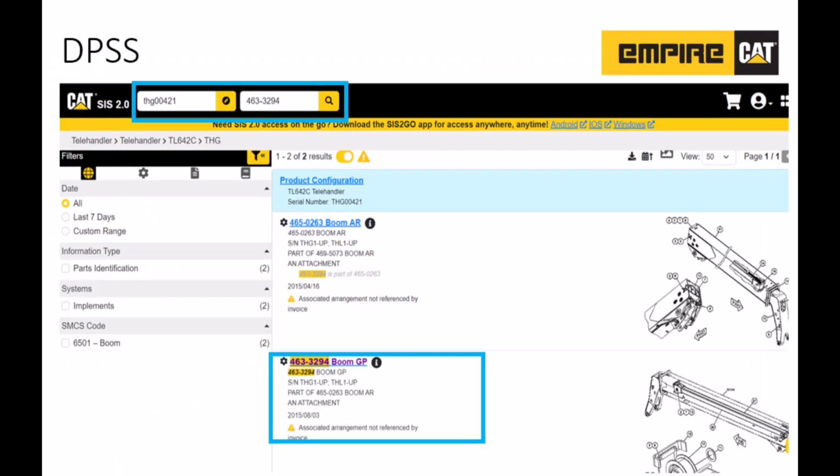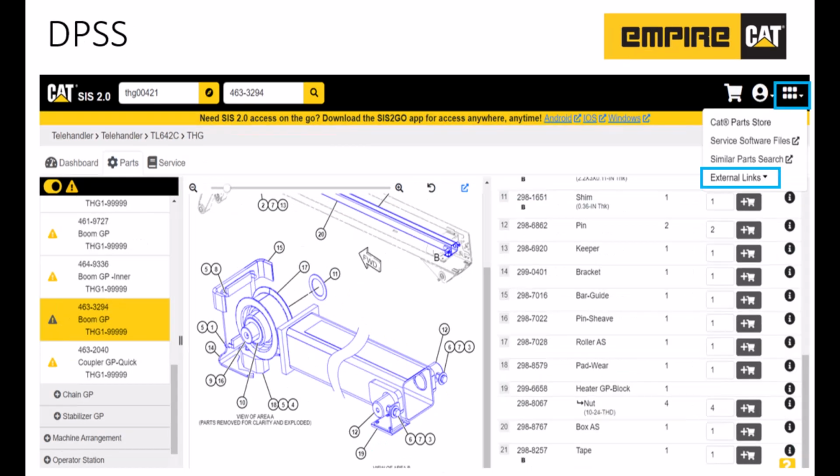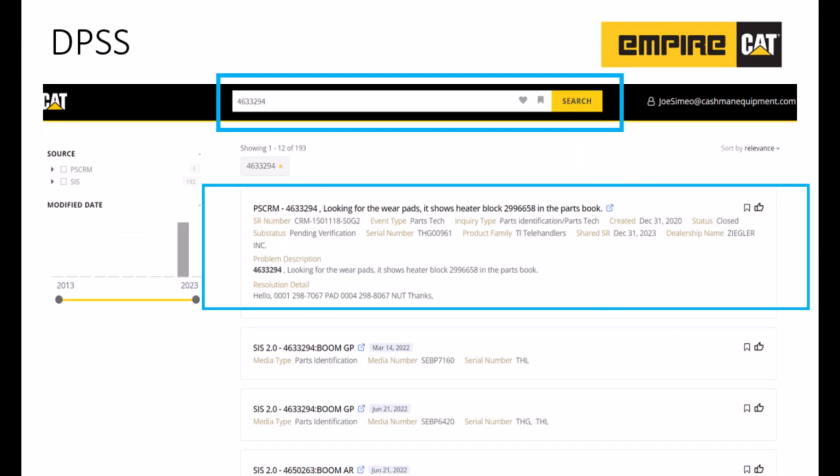For our last example, we are working on a telehandler and are trying to find some wear pads, but number 19 on the diagram is incorrectly labeled as a heater block. From SIS, we go to DPSS and use the boom group number in the search bar. As we can see on the first line of the entries, someone has already had this issue. We can see from the resolution detail that the correct part number should be 2987067 for the wear pads.